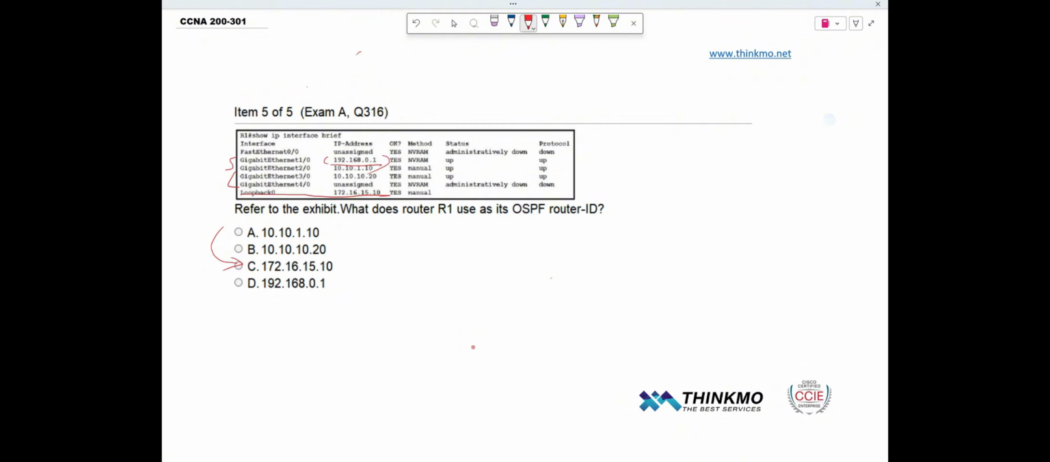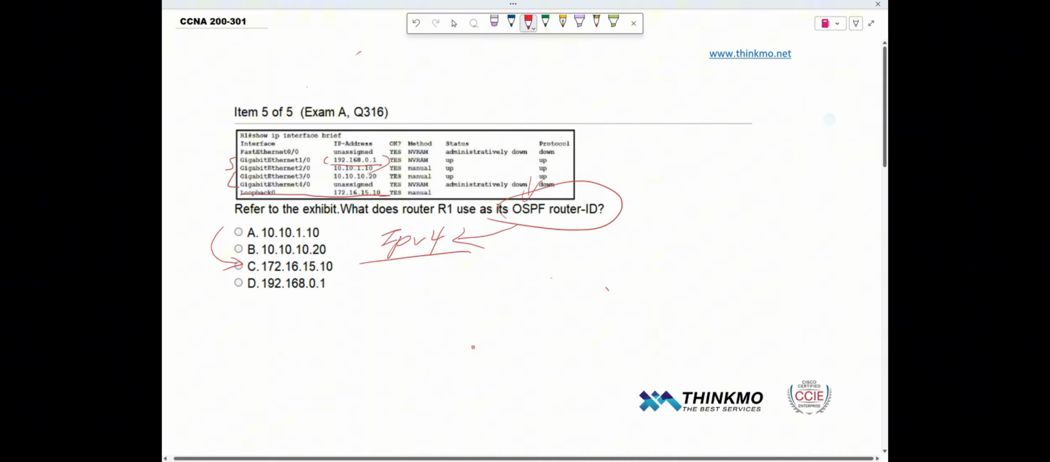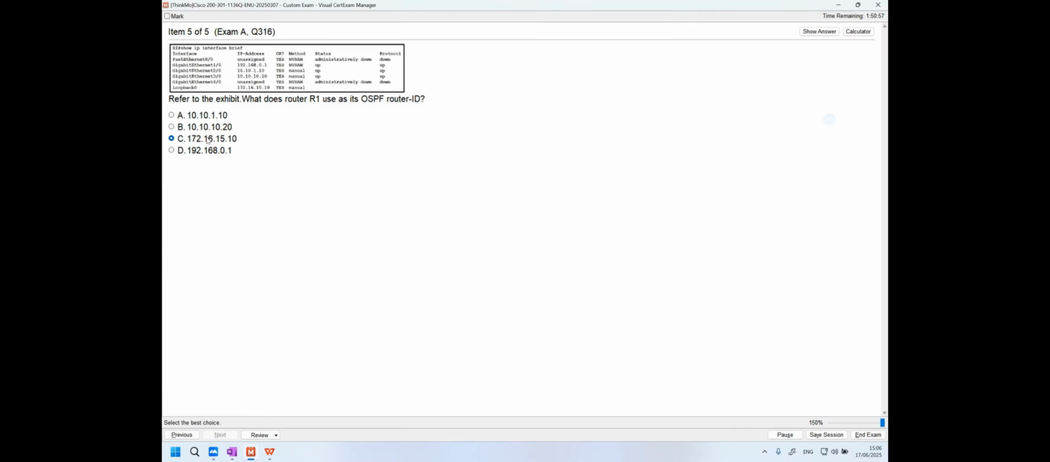Also, it can only use IPv4. If you forget to configure it, its router ID can only use IPv4 because its format is dotted decimal. If you use an IPv6 address and forget to configure the OSPF router ID, it won't be able to use it. Alright, the correct answer to this question is C. Use the loopback interface address. Choose C. Okay, submit.